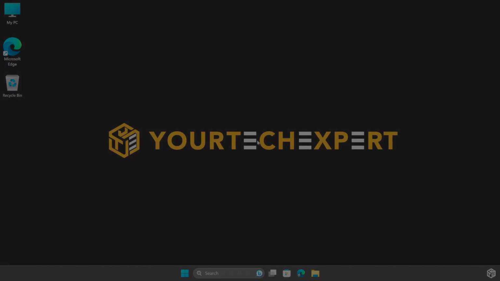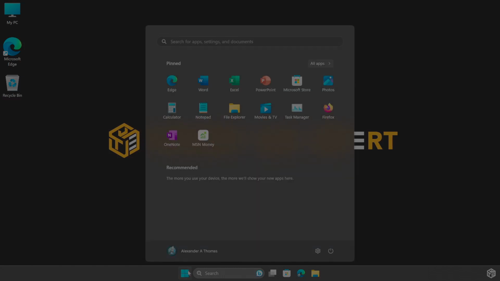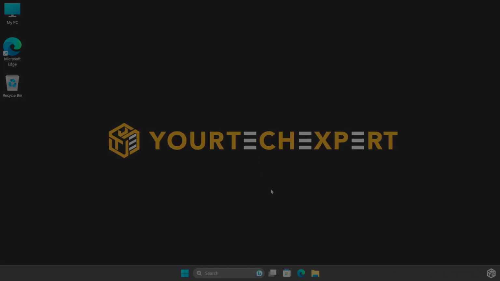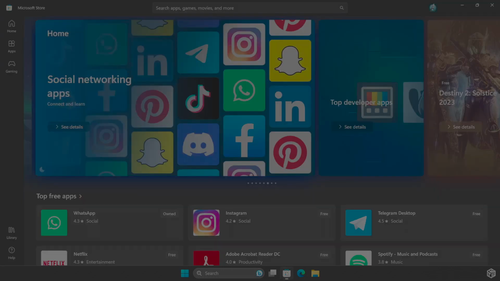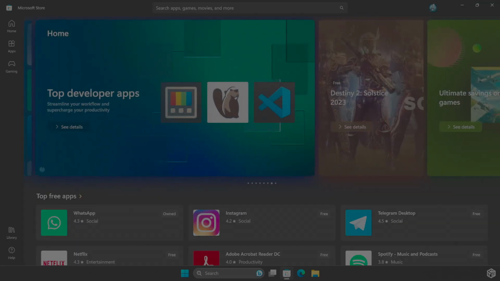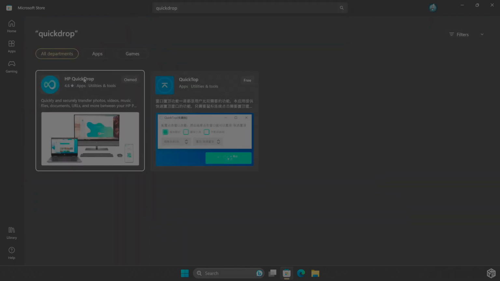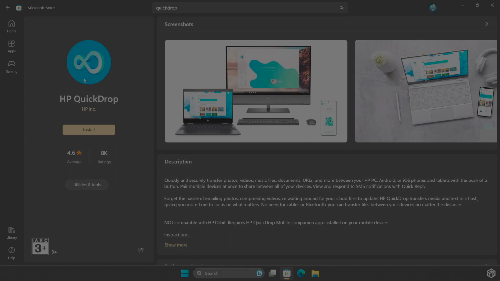The first step is to ensure that you have the QuickDrop app on your computer. On your HP computer, the QuickDrop app should already be pre-installed. However, if you can't locate the app on your device, simply open the Windows App Store and search for QuickDrop. Once you find the app in the search results, go ahead and install it.